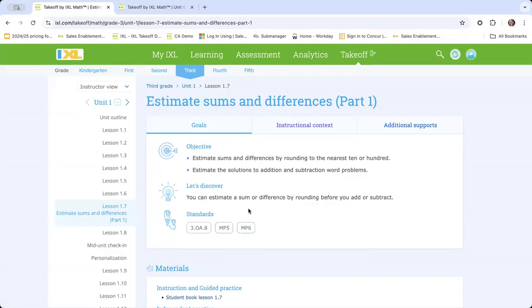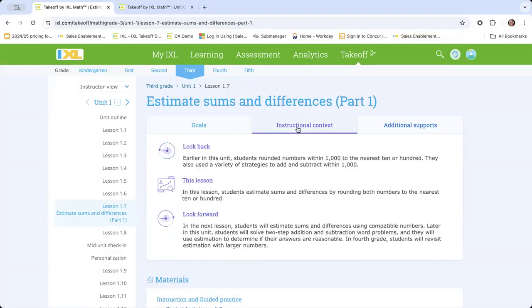And then this is super helpful. This is the lesson's main takeaway in student-friendly language. As we look at that instructional context, again, now you're going to see that 360-degree view at the lesson level. And remember, it's going to draw connections from previous and future lessons and grade levels. But this is also a really important thing to remember, that with Takeoff by IXL, you will have access to all the digital resources in grades K through 5. So again, really allowing you to make math accessible to all students.